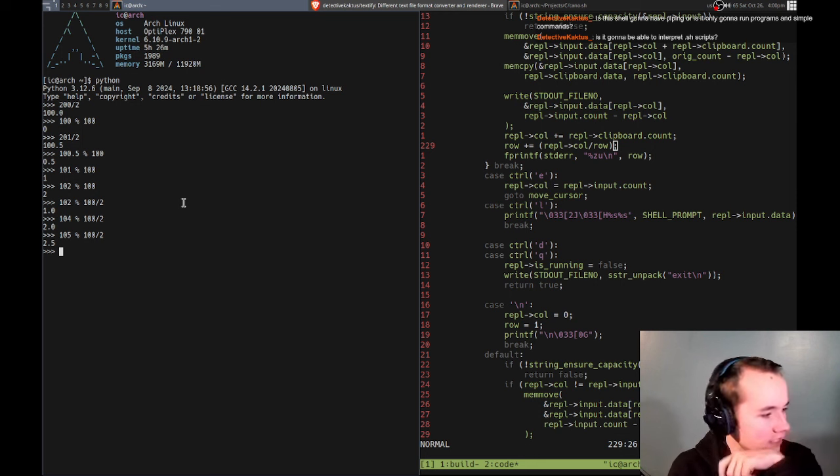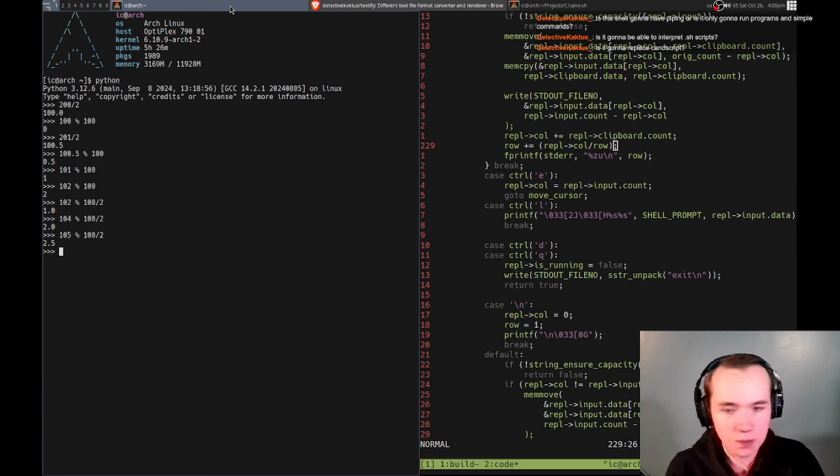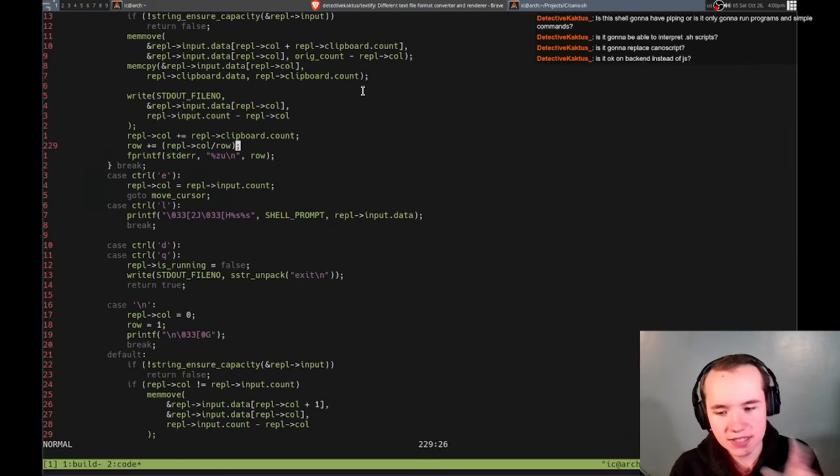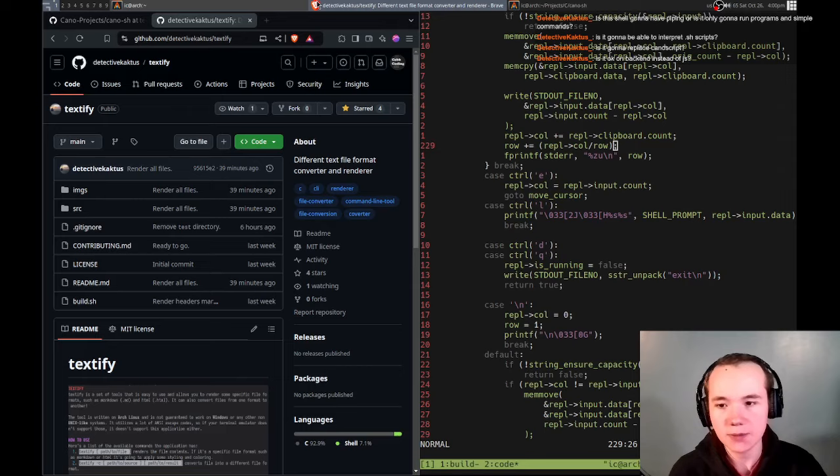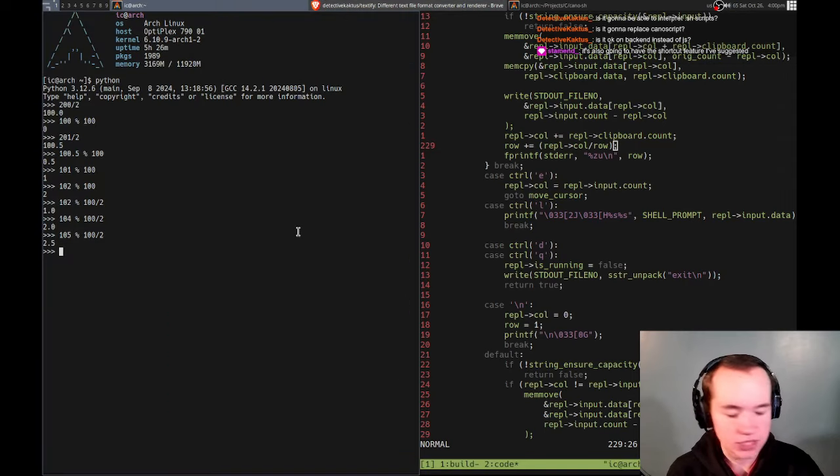Trying to think. Is the shell gonna have piping, or is it only gonna run programs? Yeah, it's gonna have that. The plan is to make it POSIX compliant, right? So it can do any of that stuff. It can run the shell scripts and things like that. Is it gonna replace KanoScript? No, it will not do that because it's sort of a different thing. KanoScript is sort of a real language, and this is a shell language.